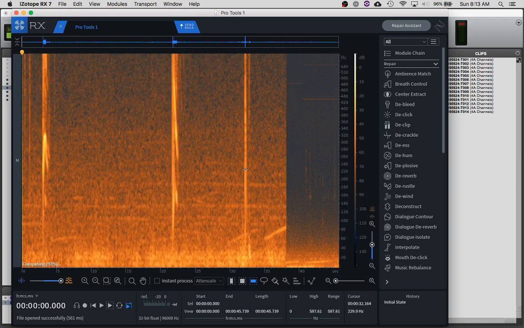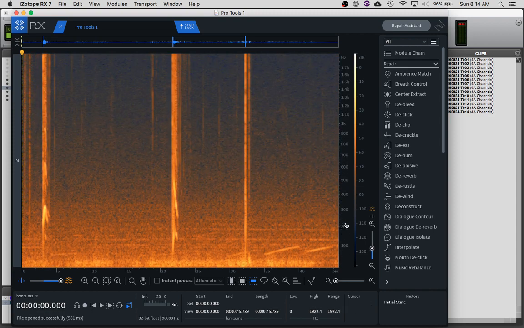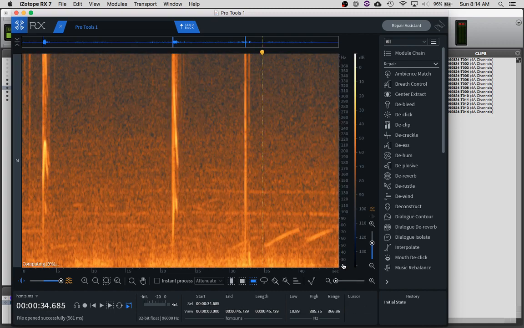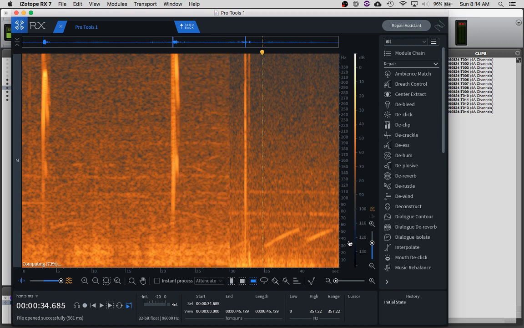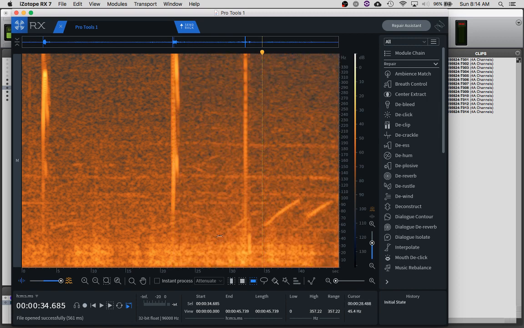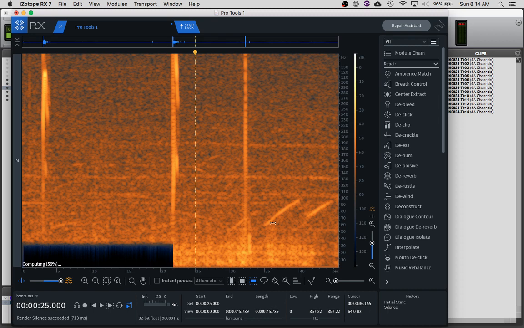But we do have some stuff like this rumble down here. I don't know what these three things are, and I don't really want them. So it doesn't look like any of this information up here overlaps. So I could either EQ it out with a roll off, or I'll just select and silence that. So that's using Shift S.